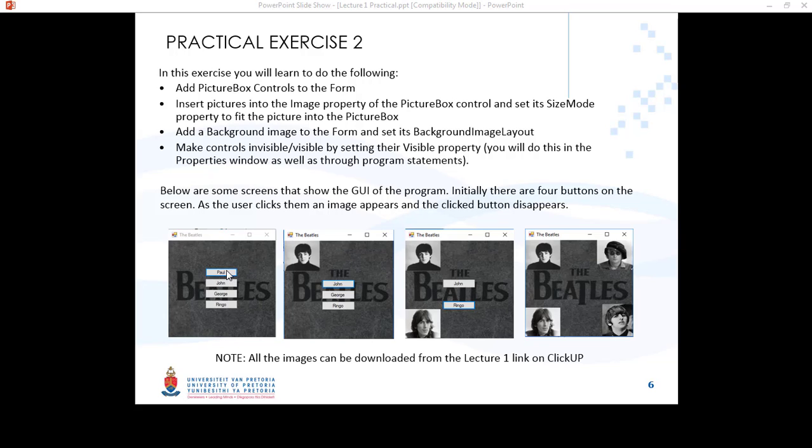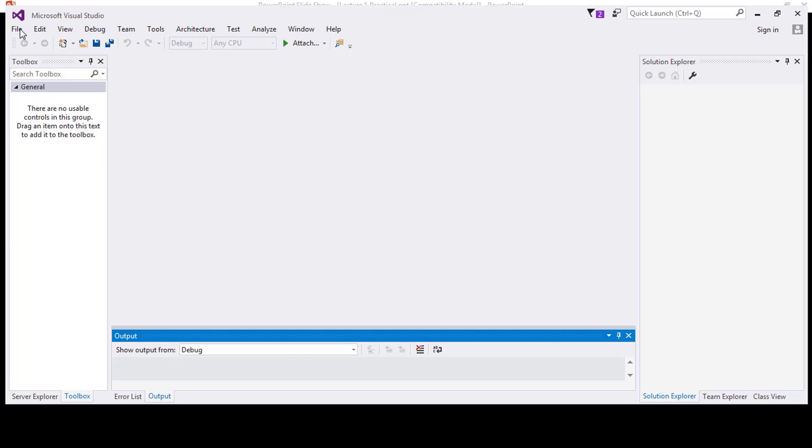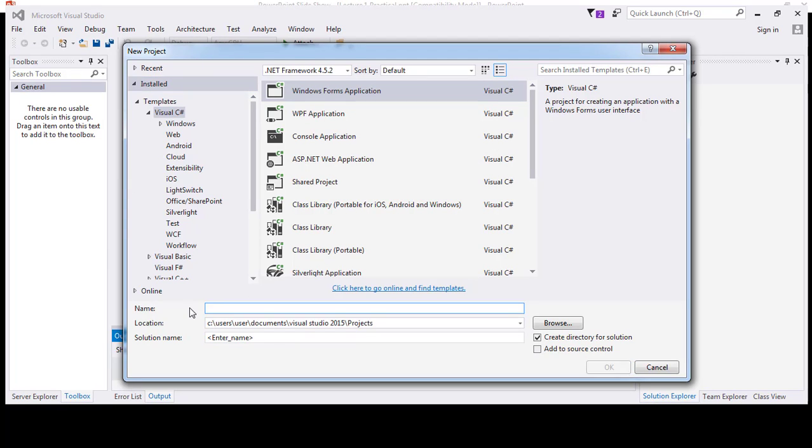So the program starts off with all the buttons but without any pictures. Now the moment you click on Paul, Paul appears, but the button with the name Paul disappears. If you click on George, George appears, but the button disappears, and so on. Okay, so let's start a new project. Windows Forms application. I'm going to call it INF154Prac1Exercise2.